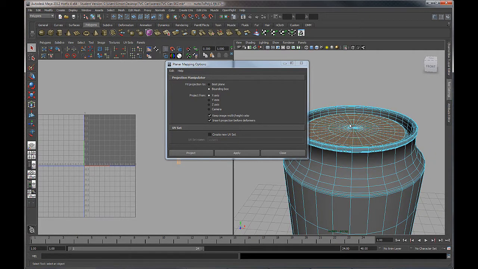So basically that's the reason. We need to select the mapping option that's closest to the actual form that we're creating a template for. So now what I need to do is work out which direction I need to create the projection from.